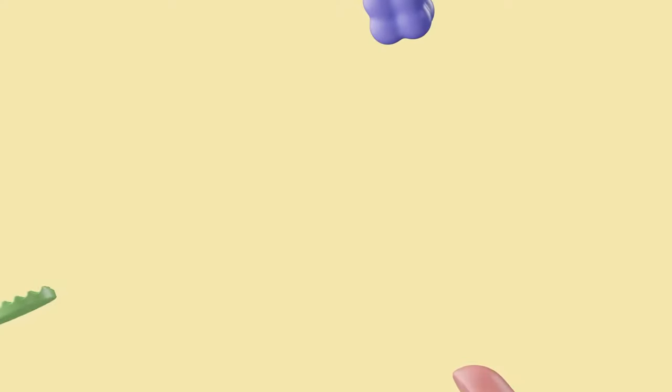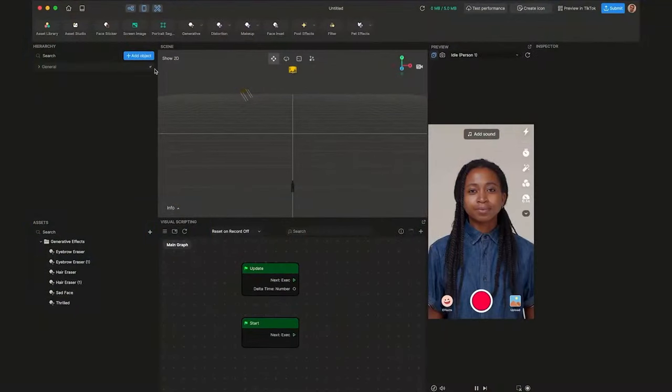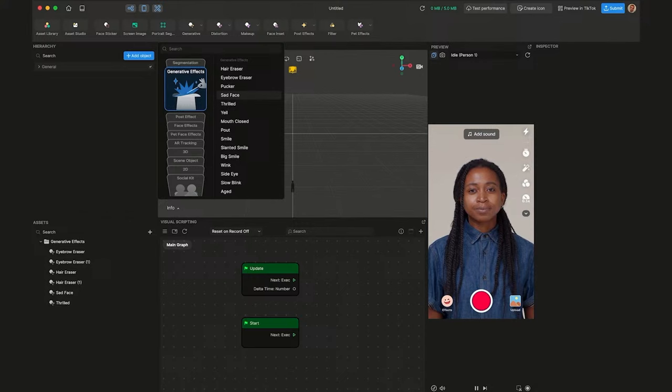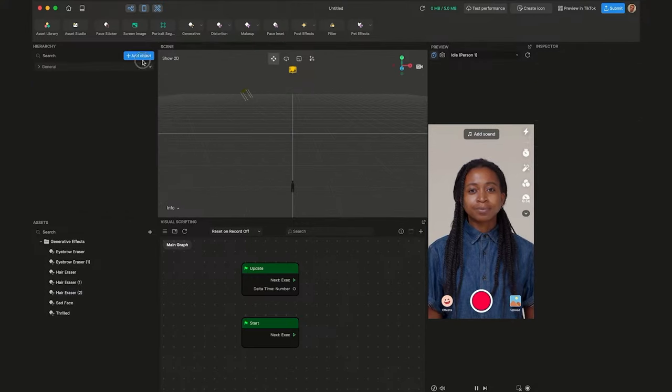Let's do it. So we can start with generative effects. These use generative AI technology to transform the user's face dynamically in real time. We've launched 15 of these in Effect House, and some of them are really wild. So generative effects are a one-click feature that instantly add character to your effect. Accessed through the object menu, generative effects can be used for all sorts of creations.